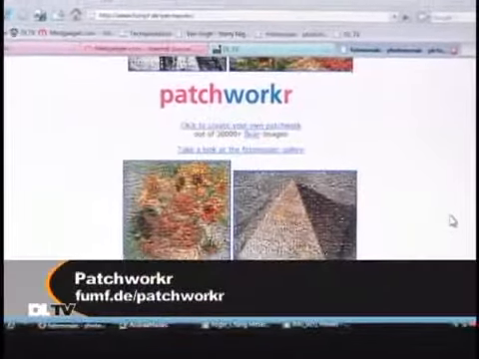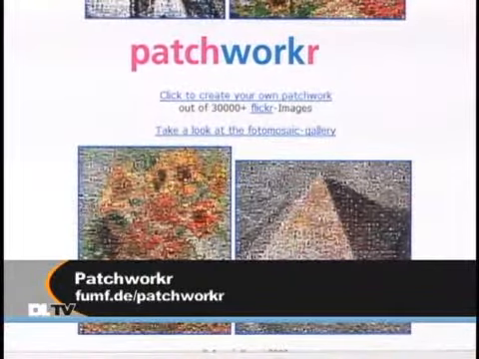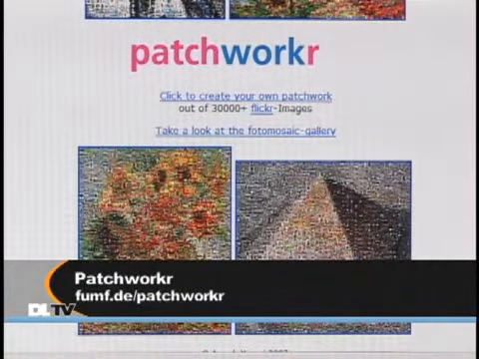Now, just suppose you don't want to do this yourself, you want to do this online. You can actually go to a great site real quick. You have one here over at Patchwork. It's a German site, and the cool thing is it uses photos freely available, Creative Commons photos available on Flickr.